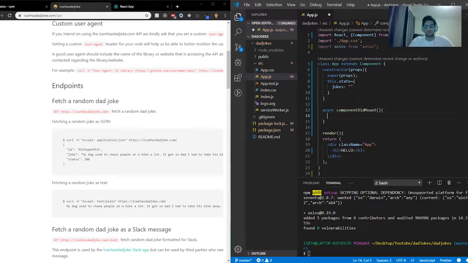Inside of there, we're going to create a const URL, and I'm going to set it as the first link in the description. So this, and that concludes the step.